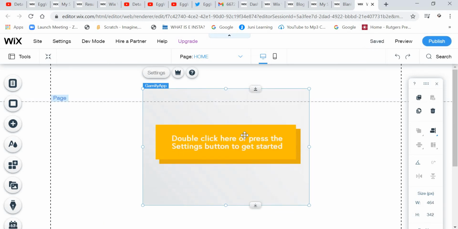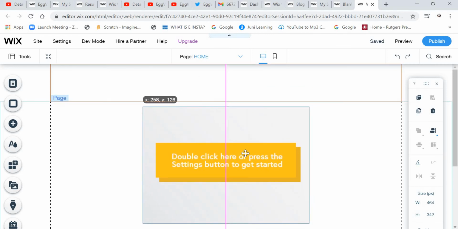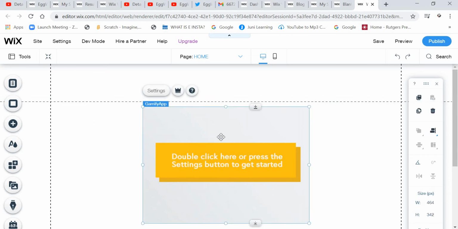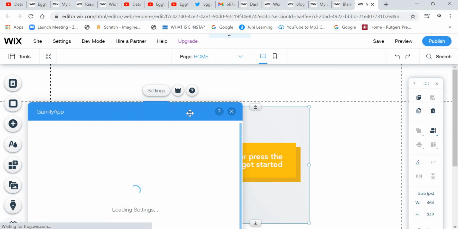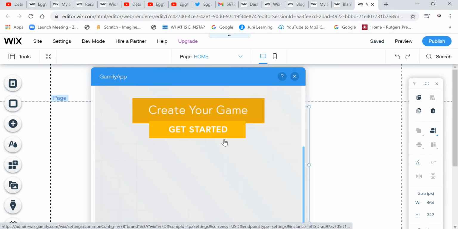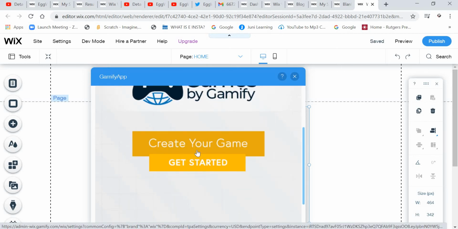And now we are going to scroll this down like that, until it's like that on the middle. And now we are going to press the left side of our mouse 2 times. So I have a mouse right now, and what we need to do with the mouse is that we need to click on this and then click on it 2 times. And now we're going to put this there, and now we're going to click create your game, get started.